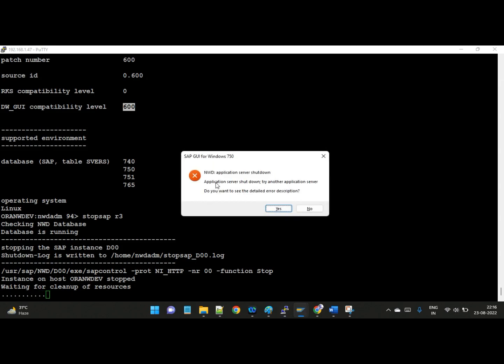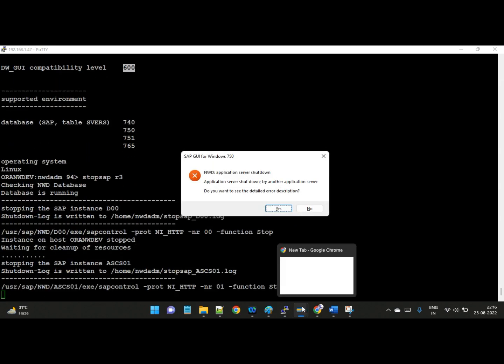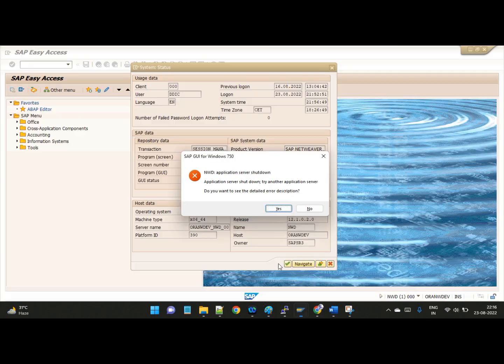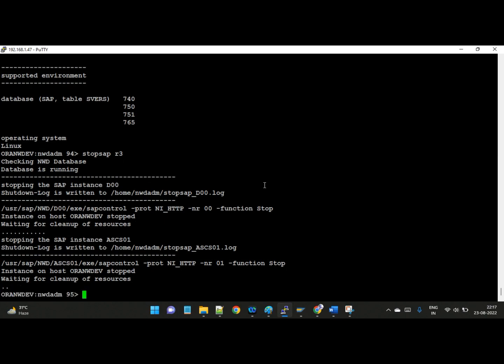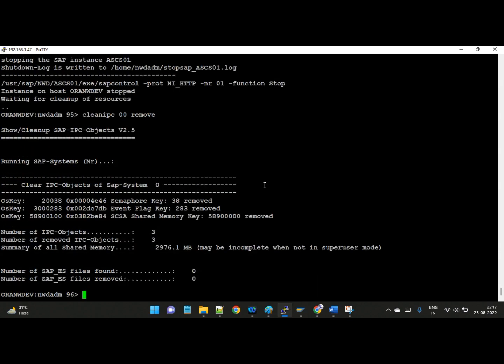So see here, the application server shutdown. I logged into this session, right? This is giving me a server shutdown notification. So that is done. When we do stop, we use cleanipc 00 remove. This is up to us.